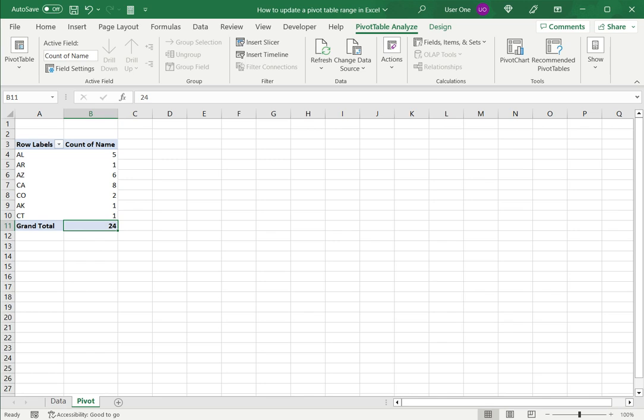This is how to update a pivot table range in Excel. Please read the appended article for further guidance.